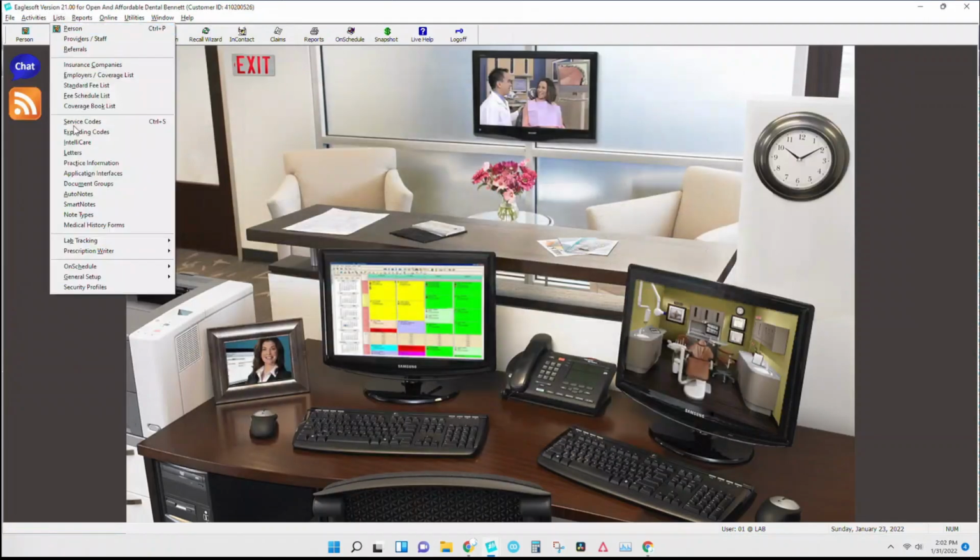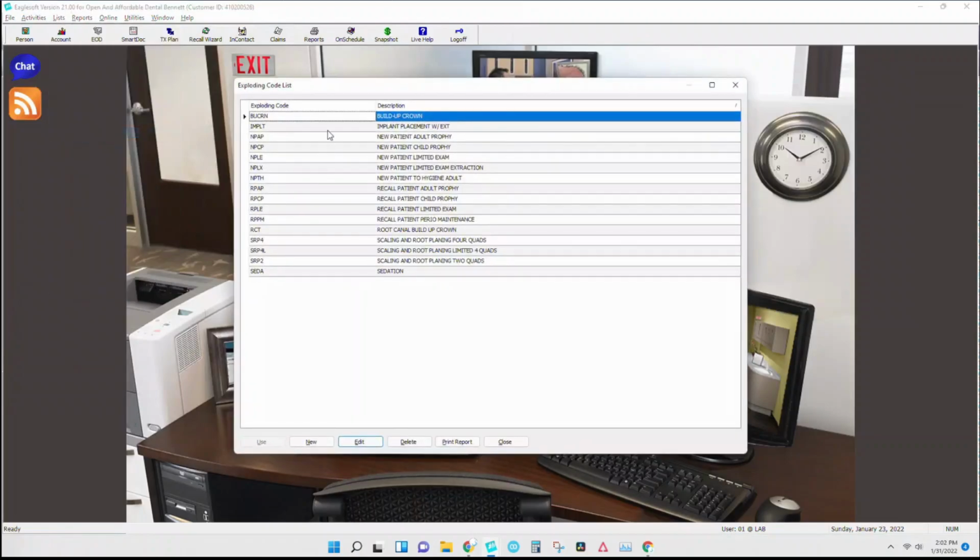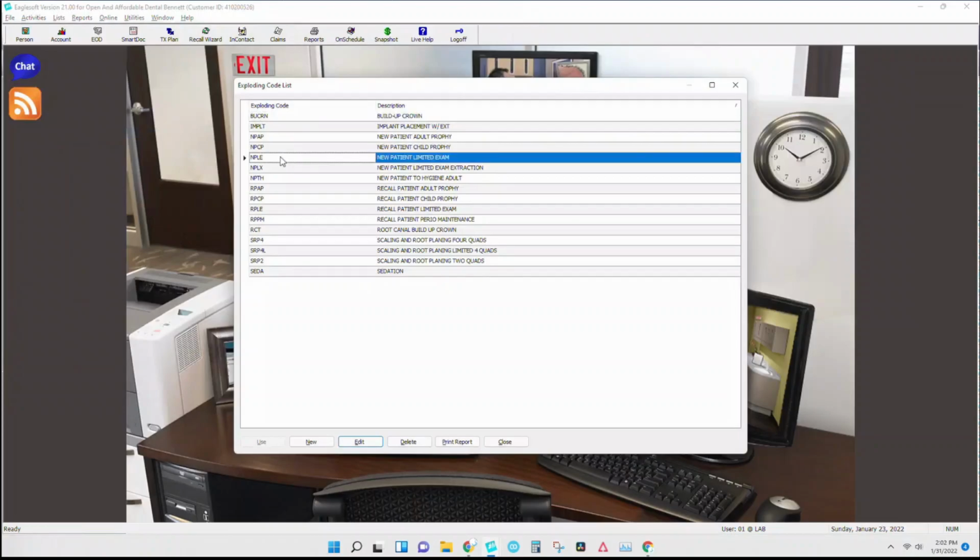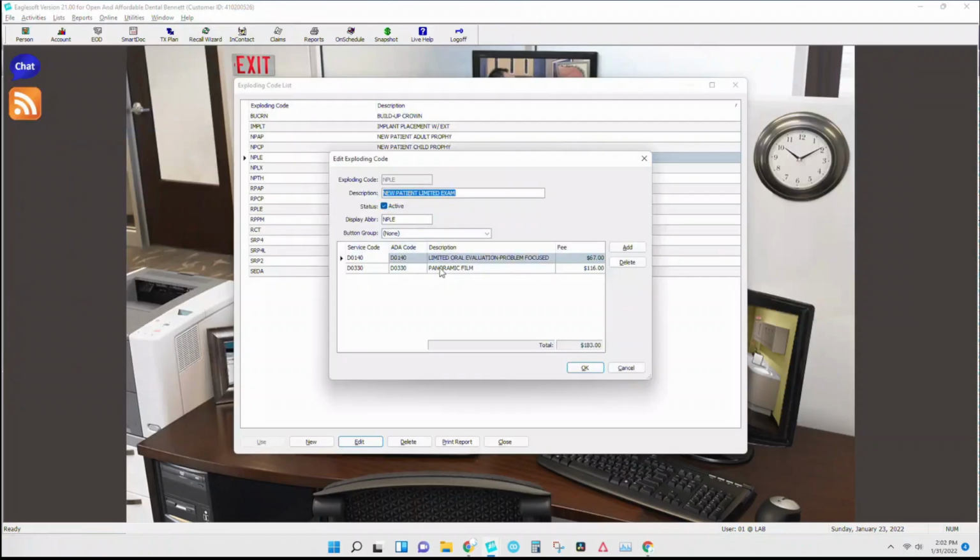We also have exploding codes. These are super important. These are essentially all of the procedures that we do grouped into one code. So for example, when we have a new patient limited exam, that is a panoramic and a limited, okay? So if we were going to walk out a procedure, instead of us having to type in a D0140 and a D0330, instead we'll type in NPLE and it'll explode to those two codes.